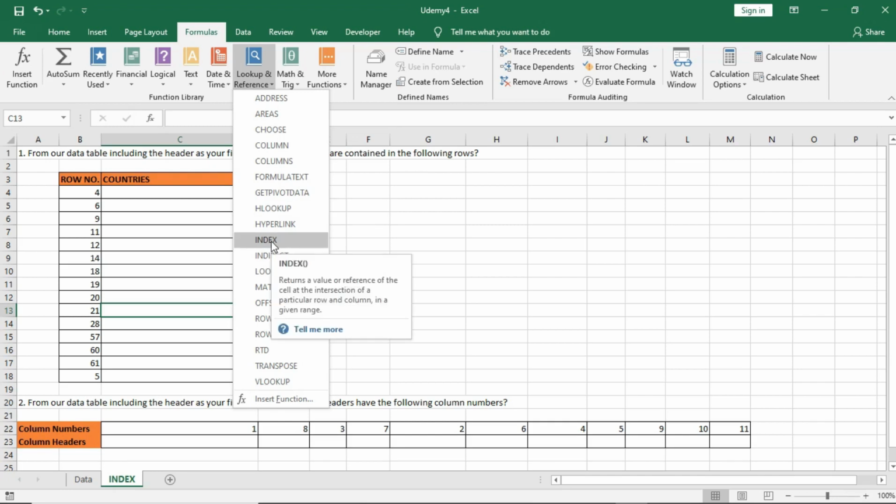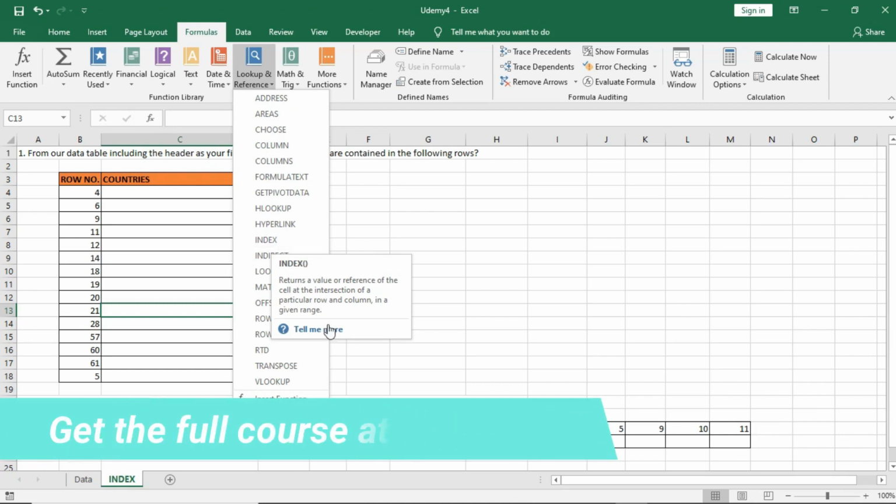Now if I just drop my cursor on the index function, you can see a callout box coming out, and Excel is going to tell me what the index function does. What Excel is saying is that the index function returns a value or reference of the cell at the intersection of a particular row and column in a given range. You can click on tell me more, and Excel is going to tell you more about the index function.